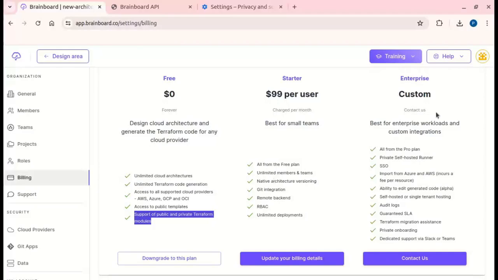So coming to the enterprise, we'll get more things like SSO. So this user creation, everything we can do through SSO. Just want to integrate our Active Directory or the other service with this tool. So the SSO also we can implement. Then guaranteed SLA is there. Then audit log. So a lot more functionalities with this enterprise. Then Terraform import, I think, is with this option. Yeah, import from Azure and AWS. Yeah, this is only with this enterprise.